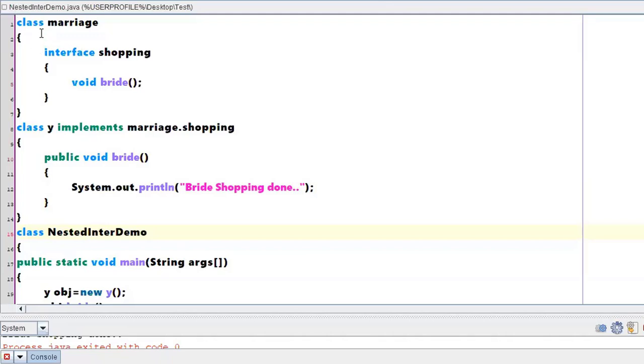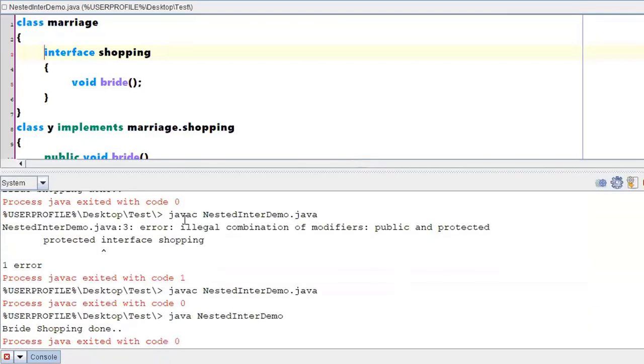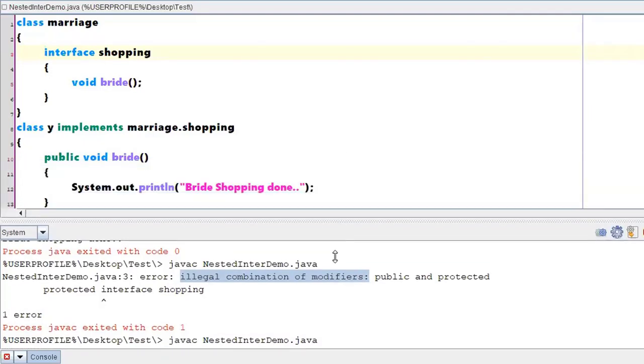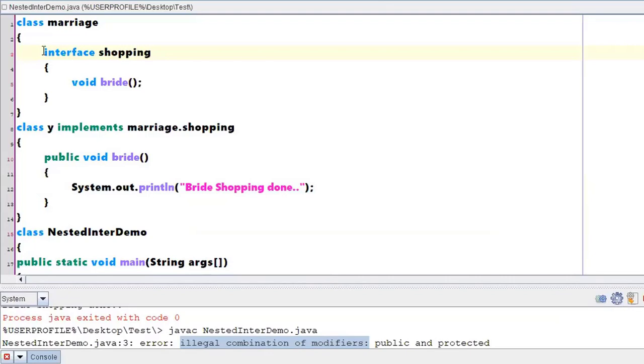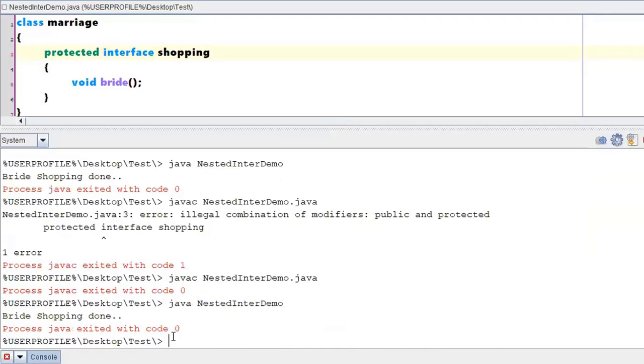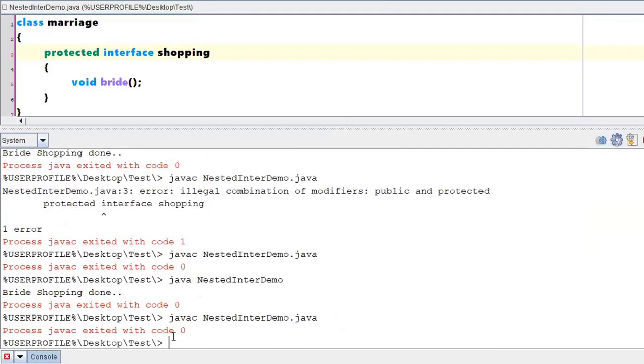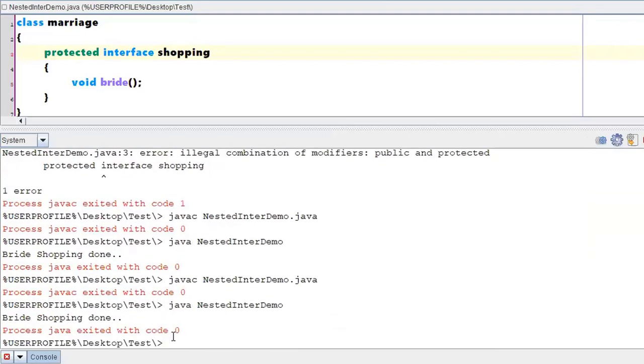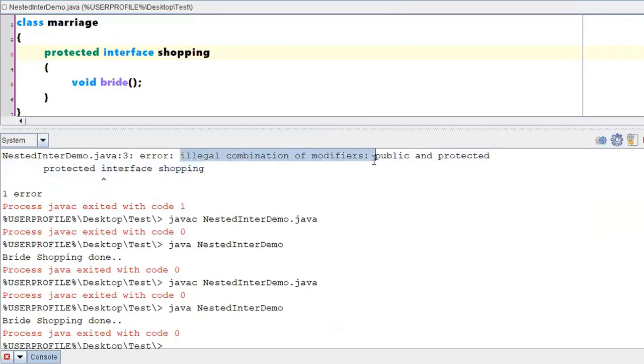Now, previously when this was an interface, if I wrote protected here, it was showing the error saying that public and protected is an illegal combination. Right? Now I have included the interface inside a class. When it is inside a class, now I am writing protected. Let us just cross check what will happen. Compiled, fine, no error shown. Previously it showed you an error saying illegal combination of modifiers.